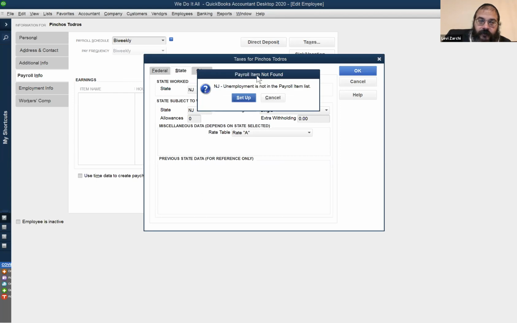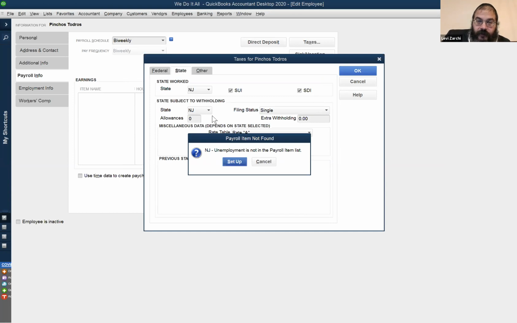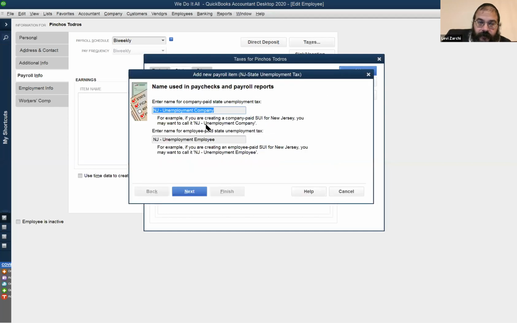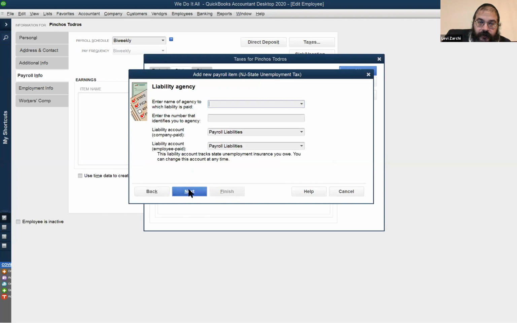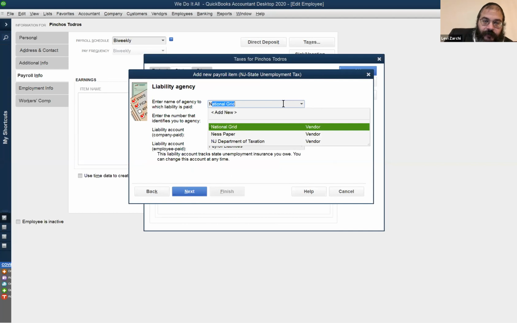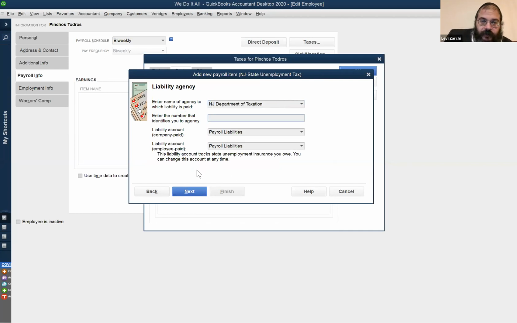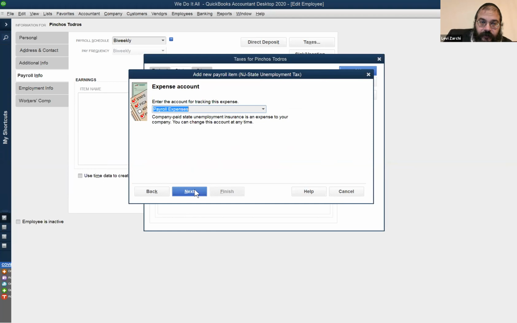And they're going to tell you again, just like the New Jersey withholding we finished with, it's going to have a New Jersey unemployment account for the SUI, and then it's also going to set up an account for disability. So whatever they tell us, we're going to leave for now, New Jersey Unemployment Company. And we'll have NJ Department of Taxation. We'll just put that in there and press. So it's coming out of payroll expenses. The debit is payroll expenses, the credit is payroll liabilities.